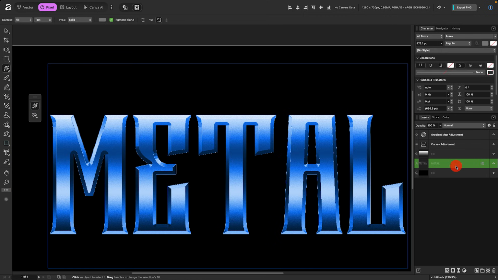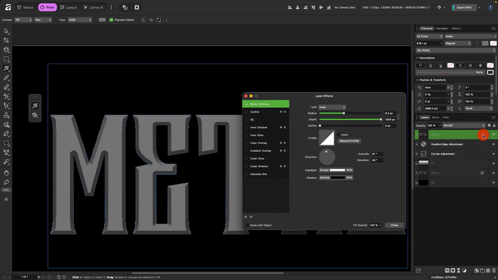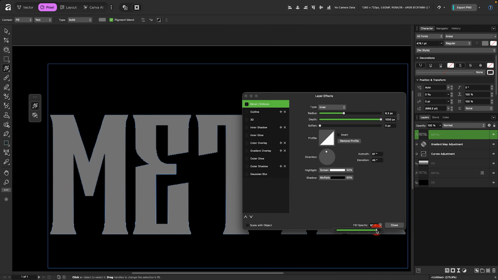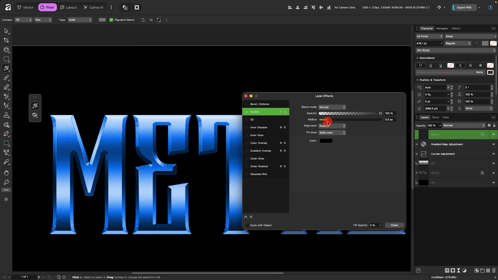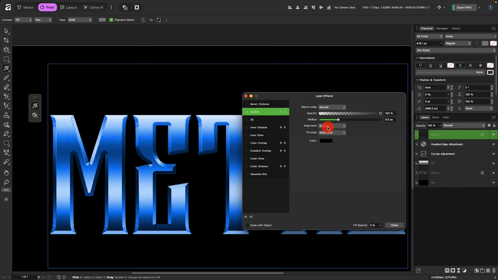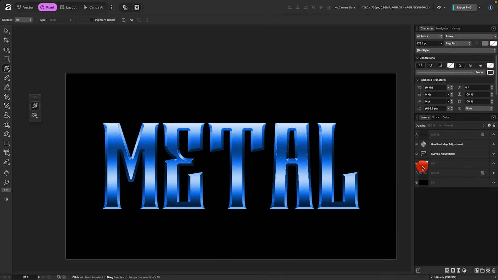Select your text layer and hit Command or Control J on your keyboard to duplicate it. Bring it all the way up to the top of the Layers panel. Double-click your effects, uncheck Bevel and Emboss, bring the fill opacity down to 0, check Outline, and bring the radius of the outline up, and you'll watch some of those outlines around the text disappear. A radius of about 3 to 5 seems to work. And there you have your metallic text effect.